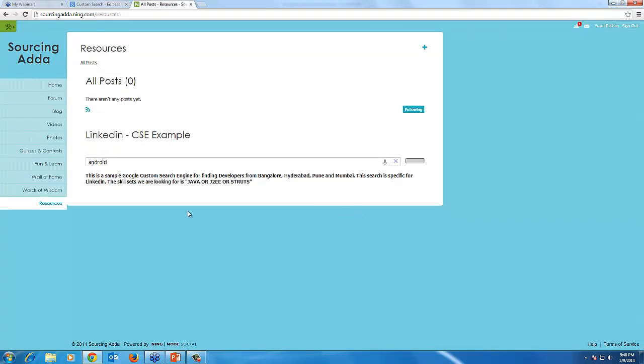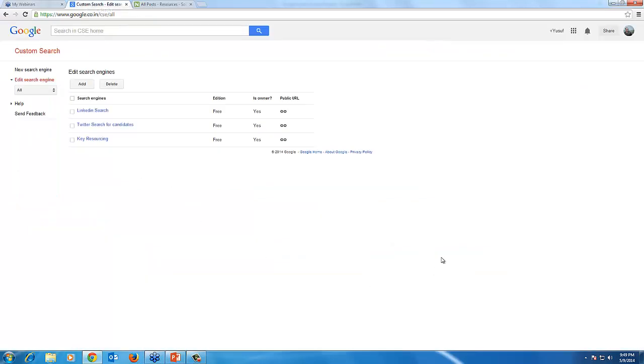So this is how a custom search engine would actually work. You need not write down a lot of search strings or play around with keywords. You just need to build a customized search engine, and it would give you results automatically. Now we will show you how we can actually create this search engine. What you need to do is go to google.co.in or google.com/cse, and log in with your Gmail account.